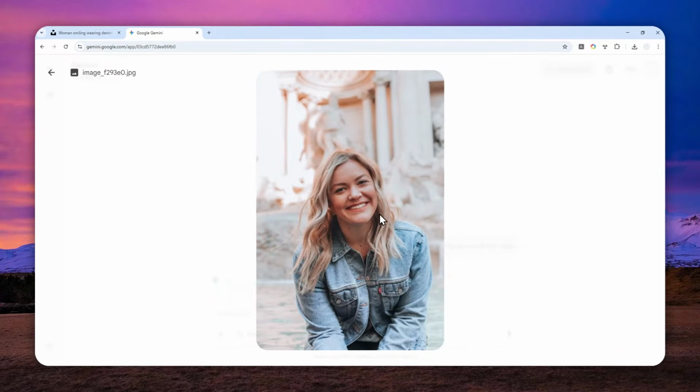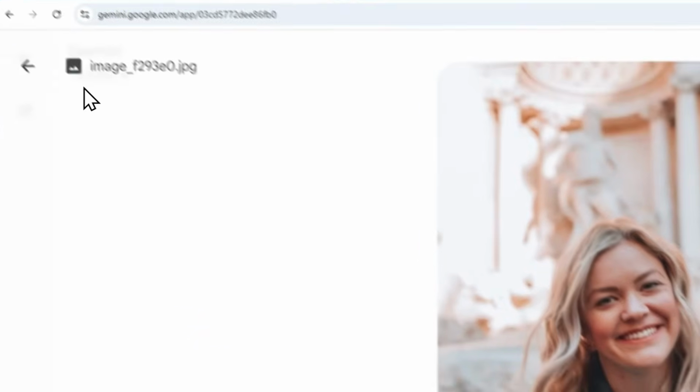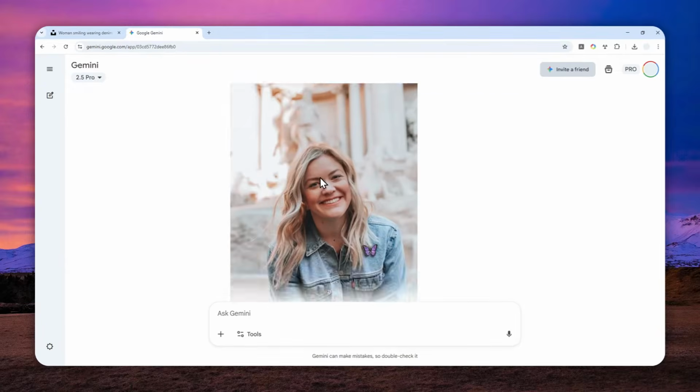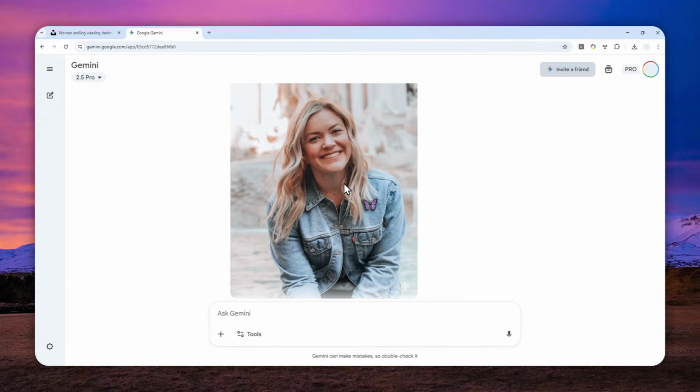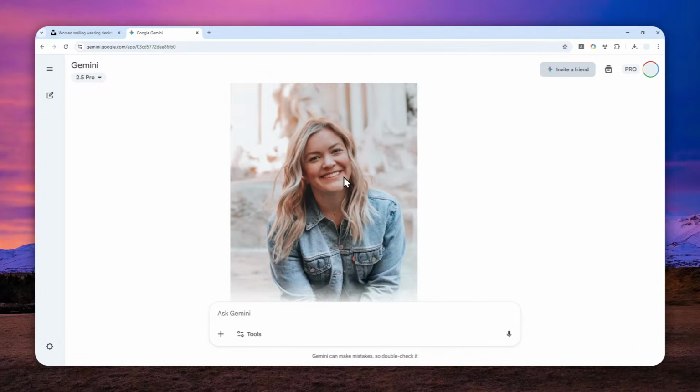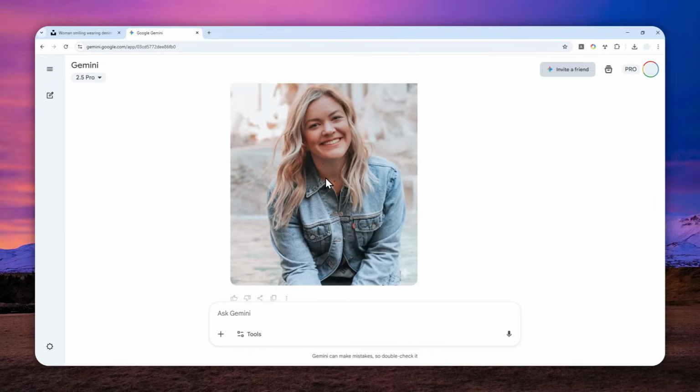Here, I'm trying to modify this picture by adding a purple butterfly pin to the left collar of her clothes. And that's the prompt that I use on Gemini. But unfortunately, it is not able to accurately put the pin onto the clothes. For some reason, it just struggled to do it. I kept telling Gemini that it is not correct, and the result is all over the place.